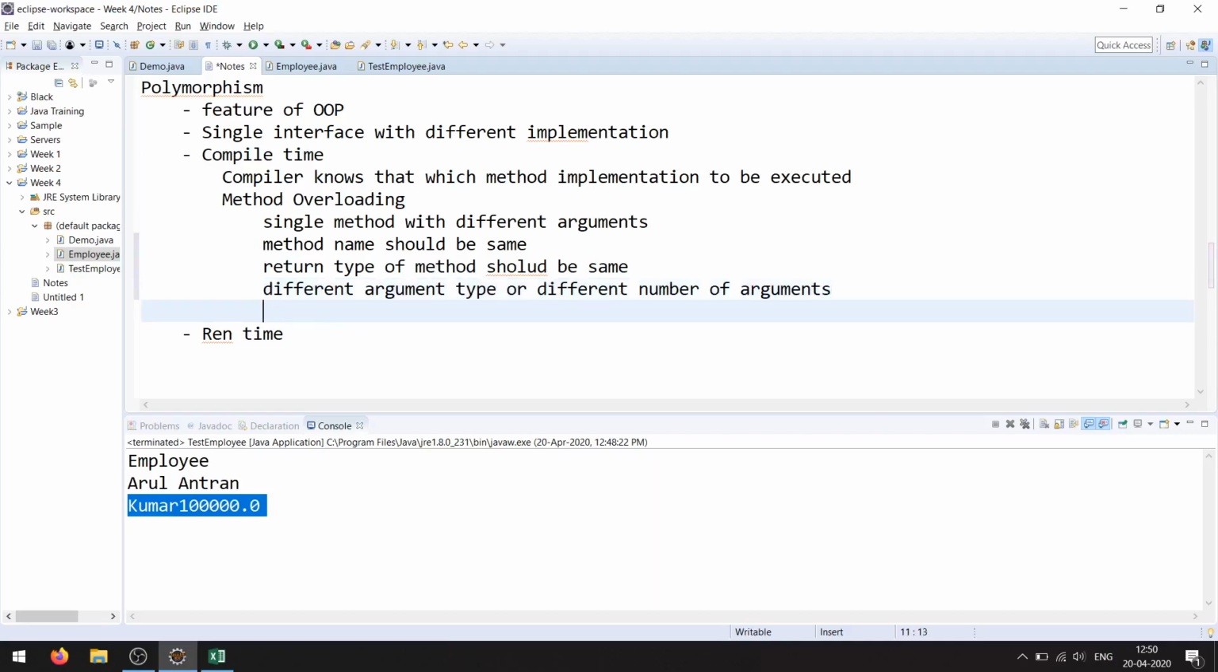So whenever you try to apply method overloading, you have to remember that in method overloading, the method signature, the return type and method name should always be same. The only difference is the argument type as well as the number of arguments. So this is how method overloading is done. With the help of method overloading, we are achieving compile time polymorphism.